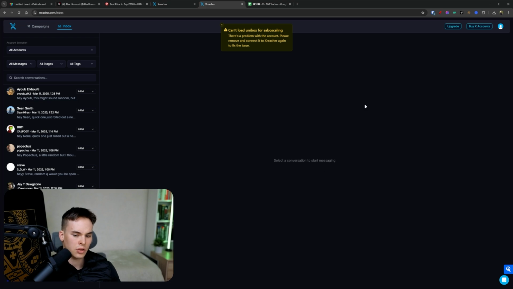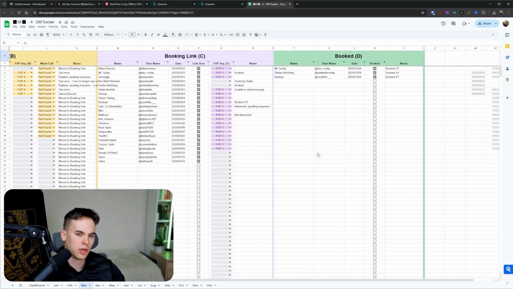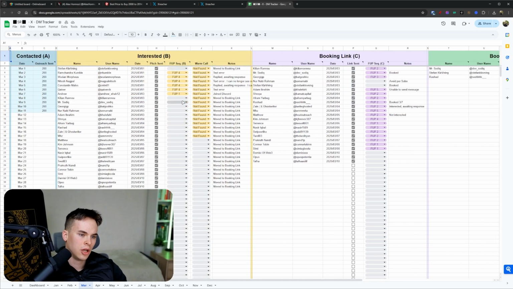So very, very simple. And once you have that going, you can put it inside a tracker like we have here, for example, and you can track the progress as well. I'm not going to go too in depth into this in this video, but if you want more details on how to set up a tracker like this, we go into that more in depth inside our program.